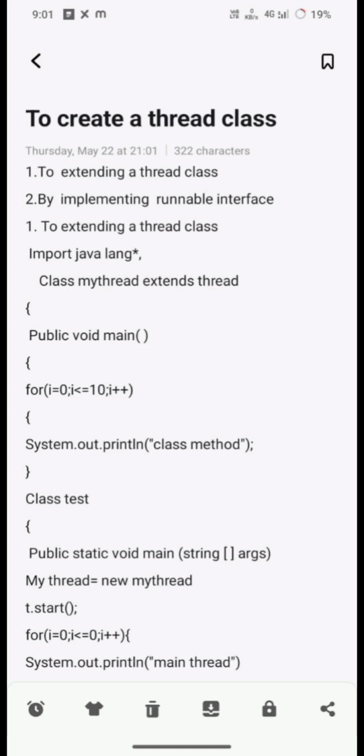In this program, the child method will be printed 10 times, and the main method will be printed 10 times. That is creating a thread by extending the Thread class.